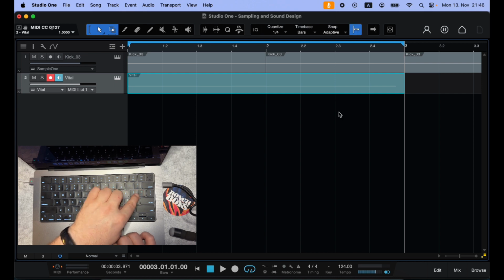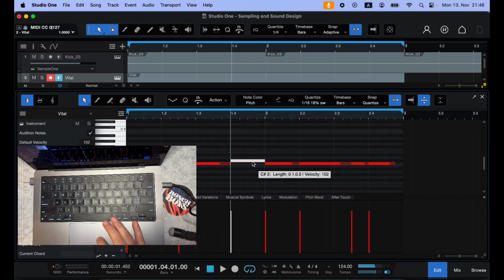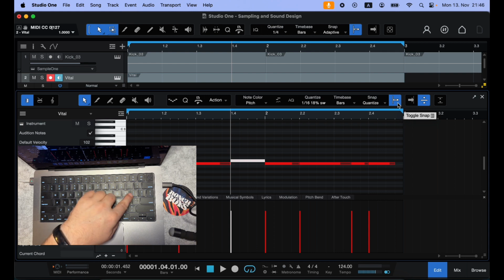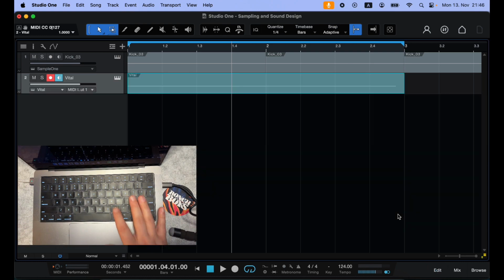notes around. And just so you know, if you have the editor open and you are within the editor window, this also works within the editor window. You can see there's 2 toggle snaps. But when the editor window is open, you can turn it off and on here. Okay, so I'll close the editor.